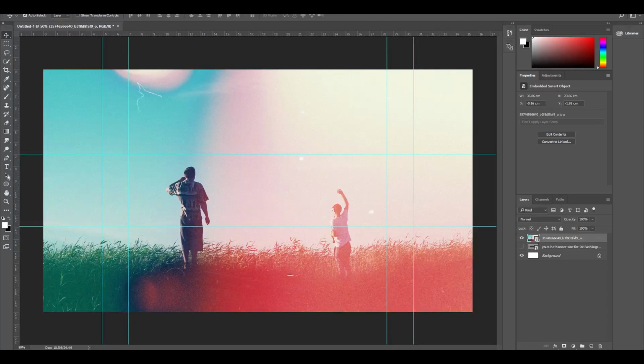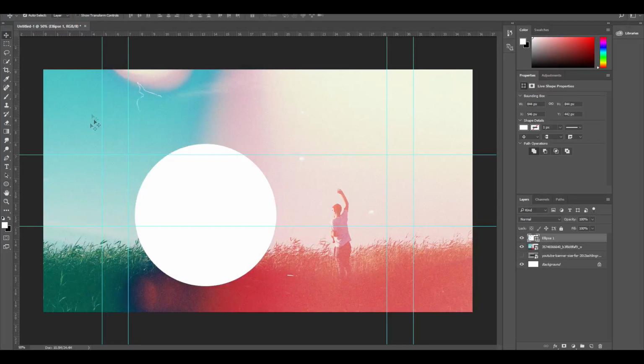Right, so what I'm going to do is I'm simply just going to play around. I don't know what I'm going to create. I'm going to drag a circle in. How I did that was take the toolbar here. This is your toolbar. This is everything essential to Photoshop.